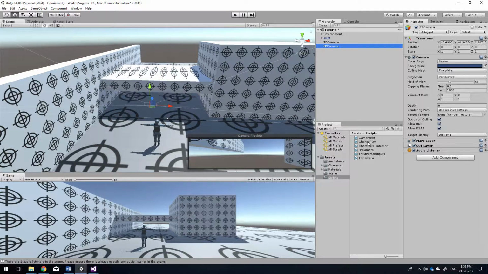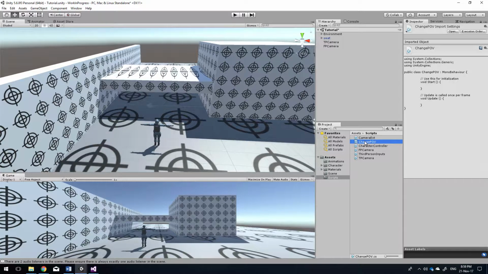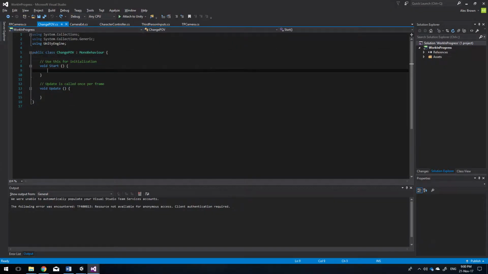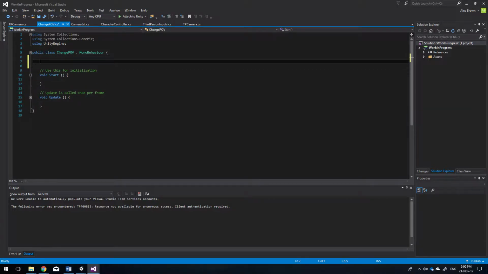And I've also added two new scripts in, a change point of view script and a first person camera script. So let's jump straight into those and let's start adding some functionality. Okay, so to start with, in the change point of view script, this is fairly straightforward. It's basically just a toggle between both of the cameras.